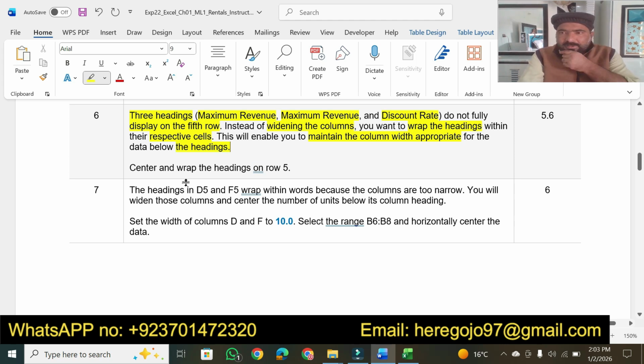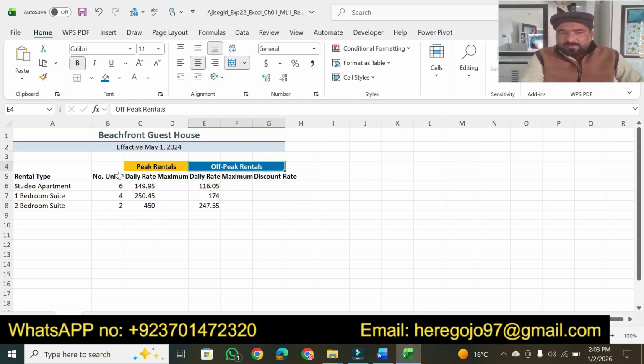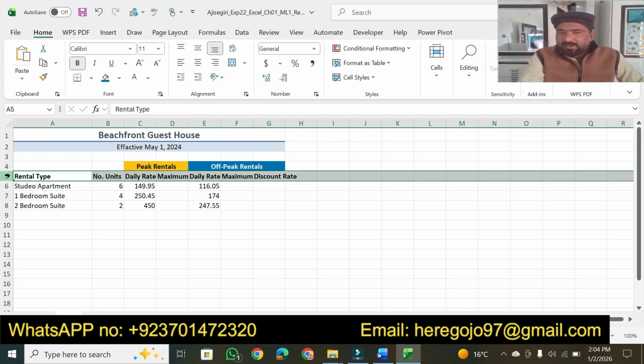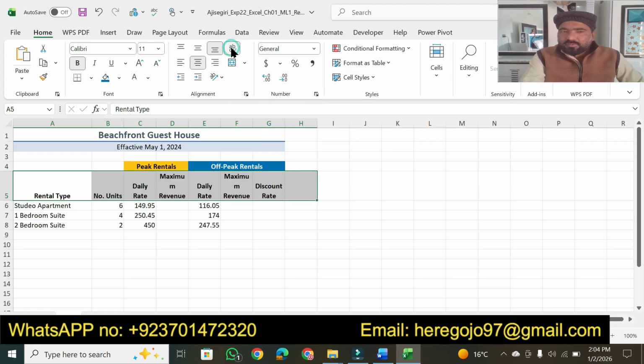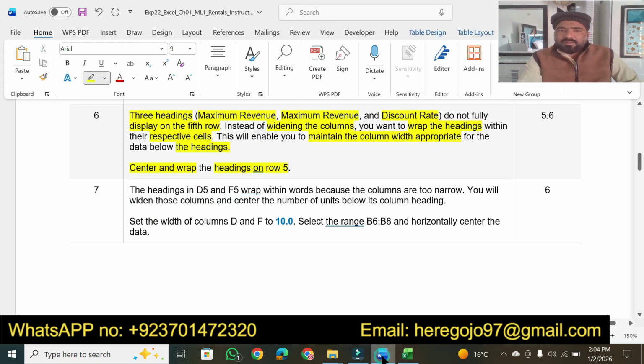Main part starts from here: center and wrap the headings on row 5. Where is row 5? Here is row 5. First we have to select this row, or we select all the headings. Then first we have to make them center, then make them wrap. There is a wrap option. Okay, so question number 6 is done.